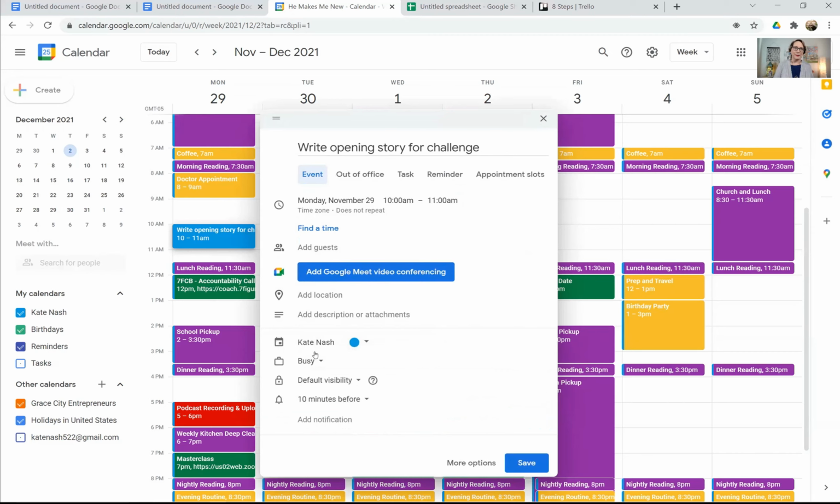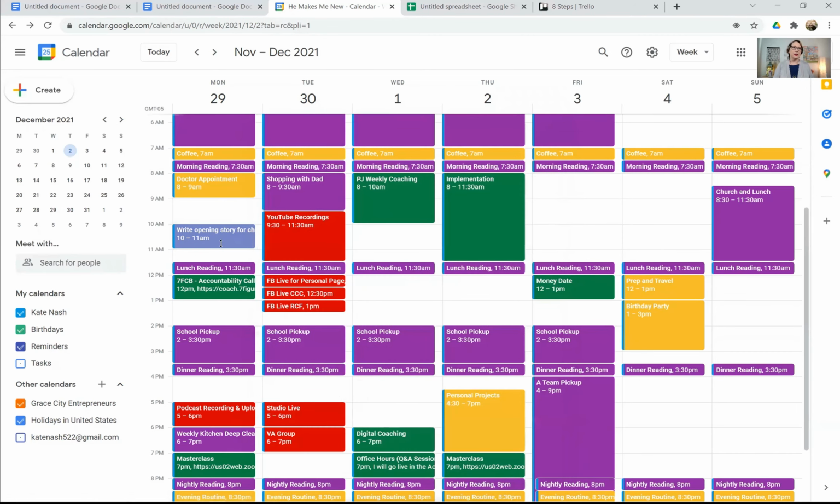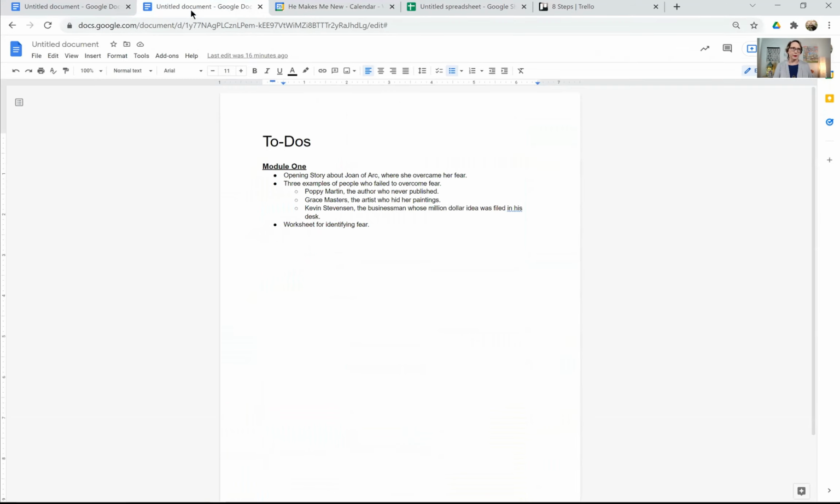And then I like to make sure everything that I'm doing for this particular project is all the same colors. That way I can easily see where my tasks for that are spread out. So I'm going to give myself 1 hour to write that opening story. Now, it may not take 1 hour for you to do a task. You could maybe do 2 tasks, or you could maybe make it half an hour, but you write that down on your calendar and then you can get rid of your to-do list after you finish all the rest of them.